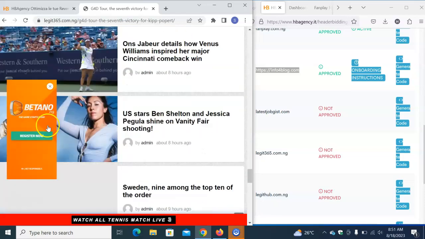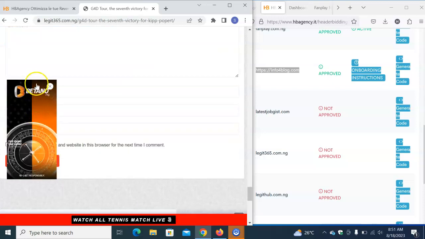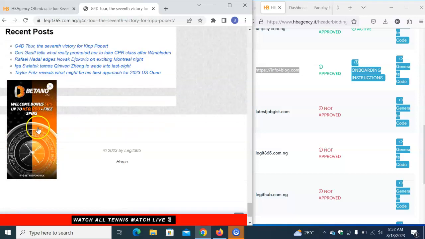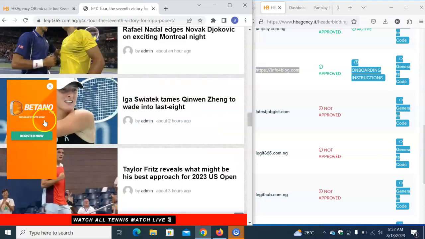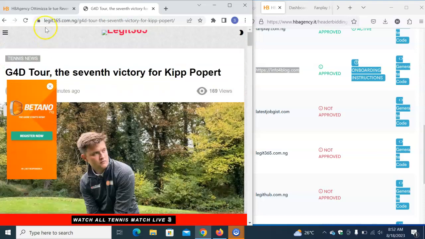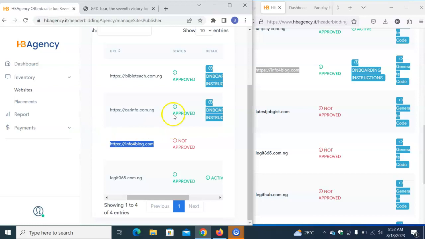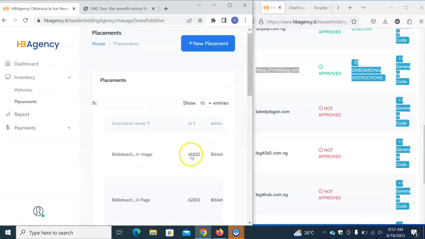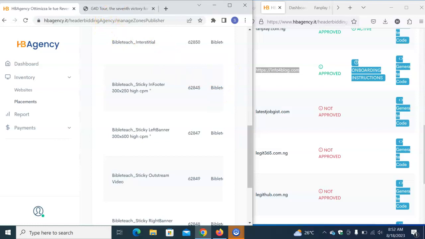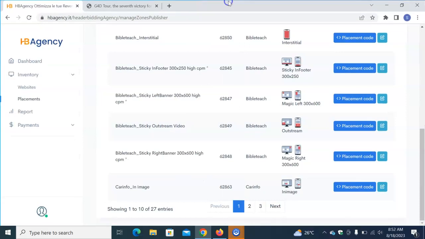One of the high-paying ad formats is this sticker ad, that is the high-paying CPM ad display. Even when you are registering, if you are under your dashboard, that is what they'll tell you. Let me check under placement. I will show you some of the high-paying ones. It is even signified there. If you check under your placement, for those that have an HBagency ad account, let me expand this.